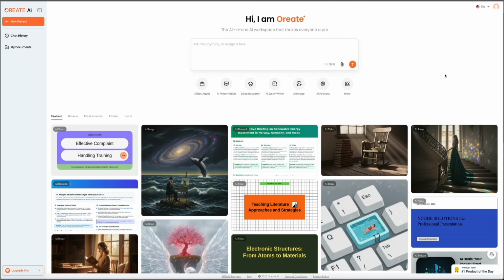Now let's finish things up by checking out the AI podcast generator. This tool is perfect if you have ideas, blog posts, or research that you want to repurpose into a full audio episode without having to record, edit, or mix everything yourself.